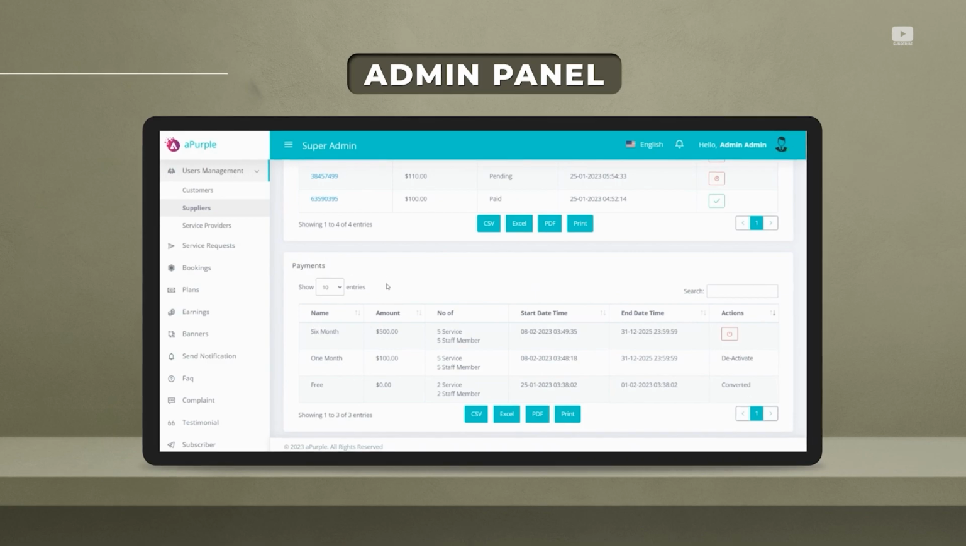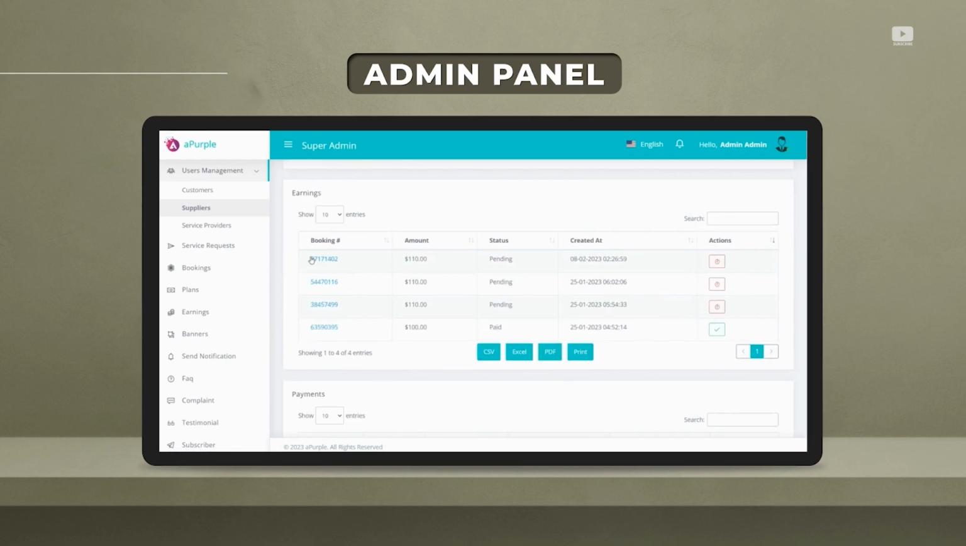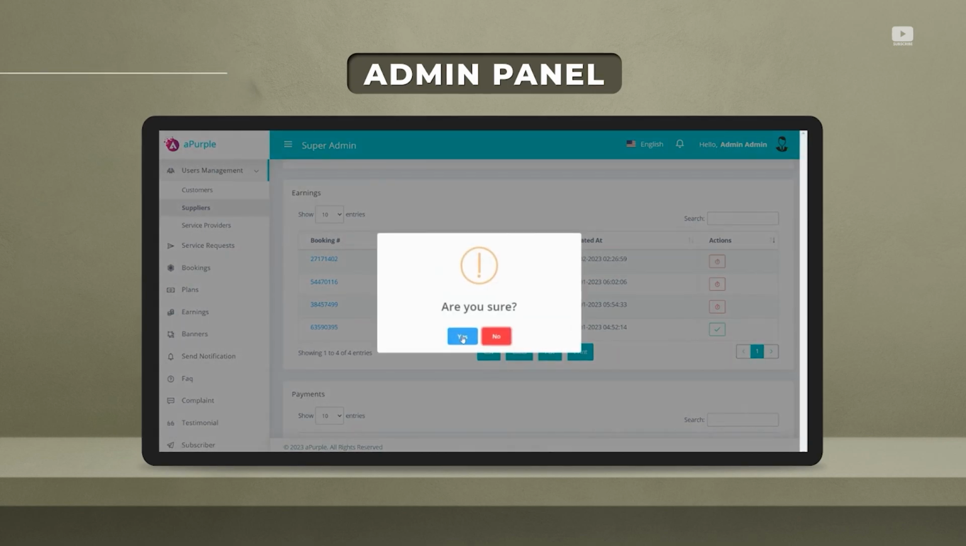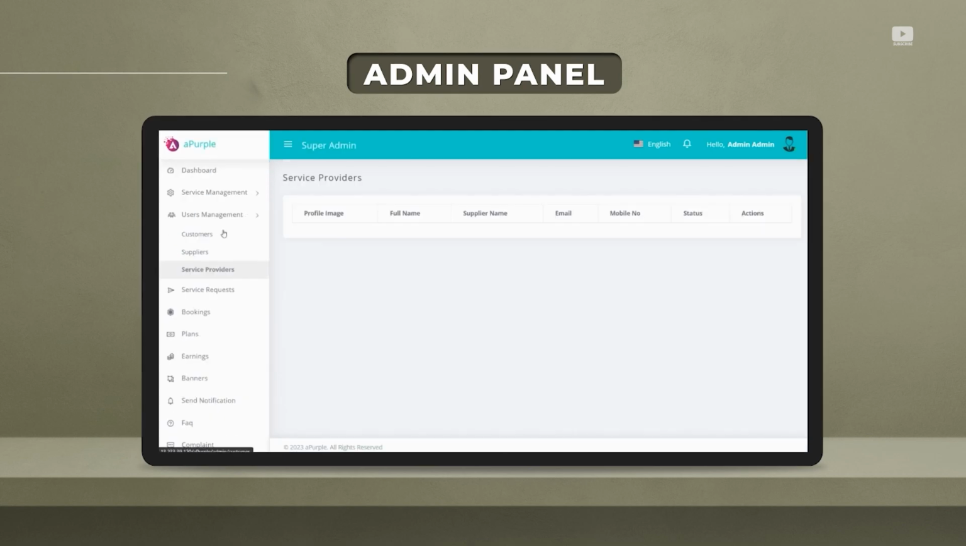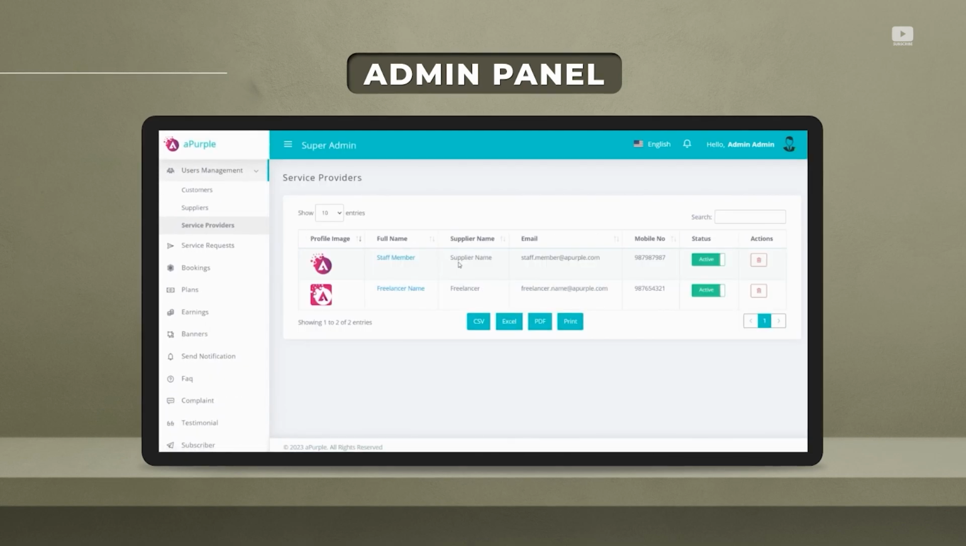So these are the details of every single supplier who has been there for a period of time, for how much amount that person has been there. The admin can basically perform operations on the same. When was that supplier created, when was that booking created, releasing the payment, keeping the payment on hold also comes under the admin. The next module is service providers, wherein there are two providers.